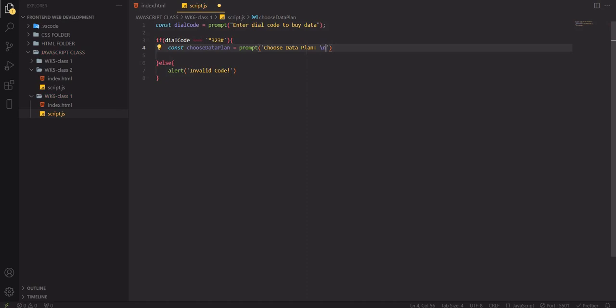We'll just do \n. That simply means new line. Then we'll do 1 dot daily data, then full stop. Then we'll do another \n, then 2, that's weekly data, then full stop. Then we'll do another \n, 3, as monthly data. So full stop. Can you see?